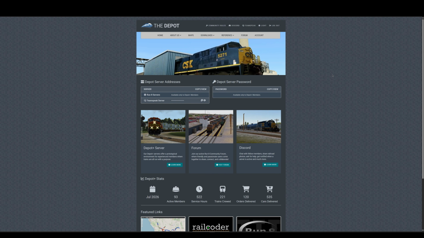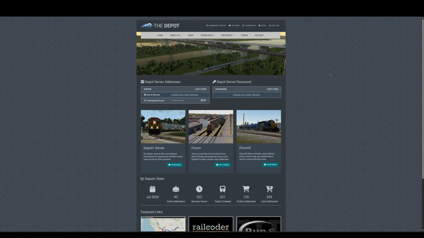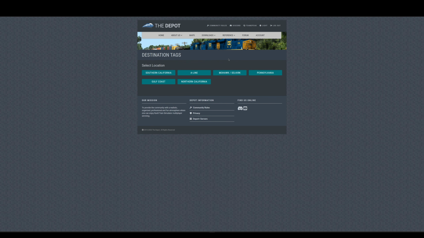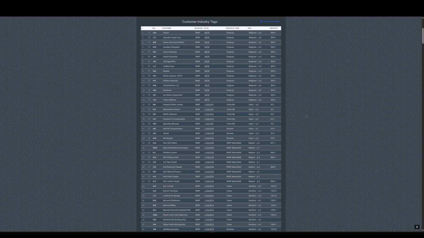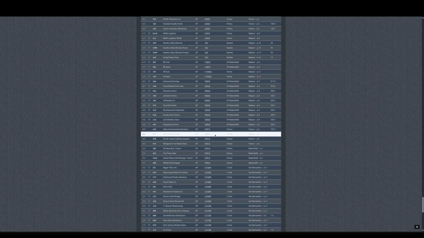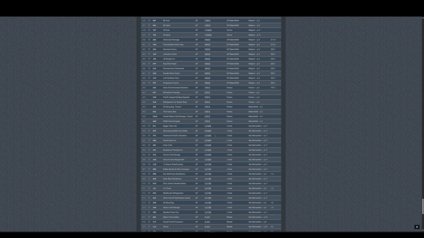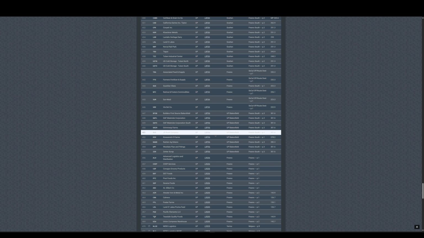All right, so I'm on the depot's website and I need to go up to reference and then yard and customer tags. And then I want Southern California. And now I can click sort by local. And then I can scroll down and I'm looking for any of the ones where under the yard column, or the map column, it says Fresno South.